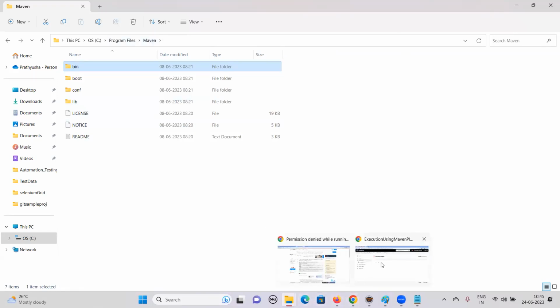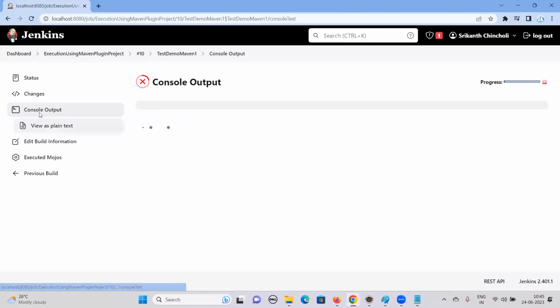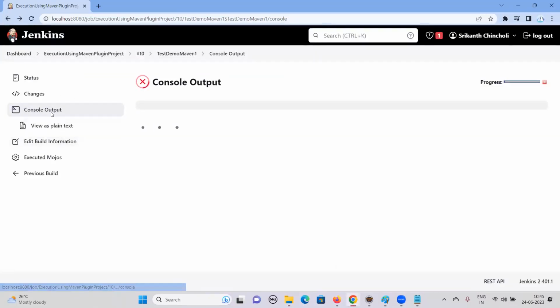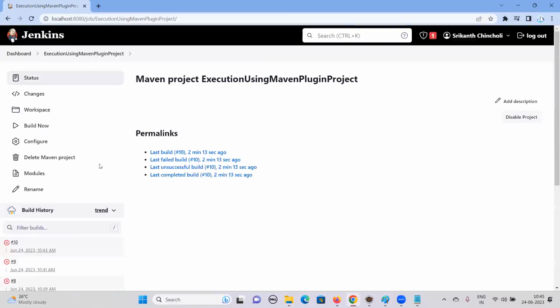First, we'll see whether it is executing or not. So still it is not executing. Yes. Let me just check. I'll go back and stop it. Anyway, it will get stopped.